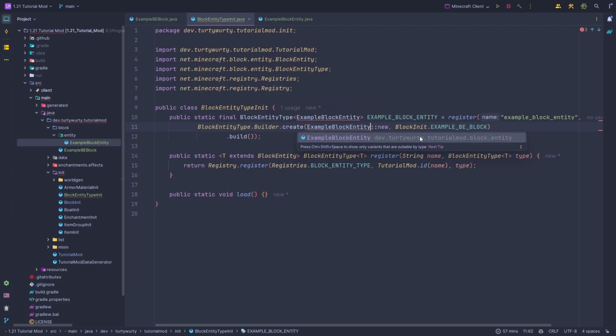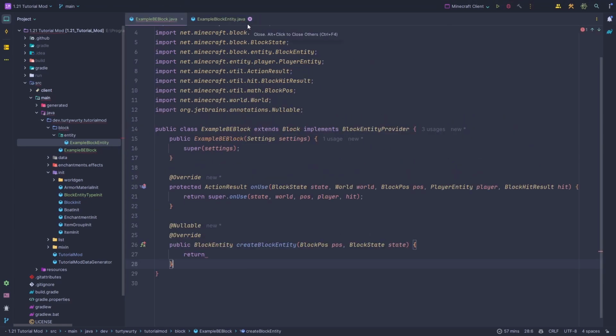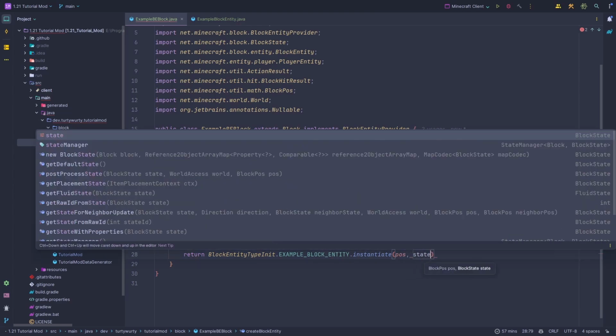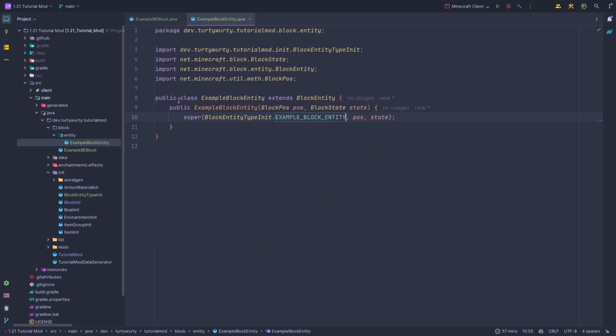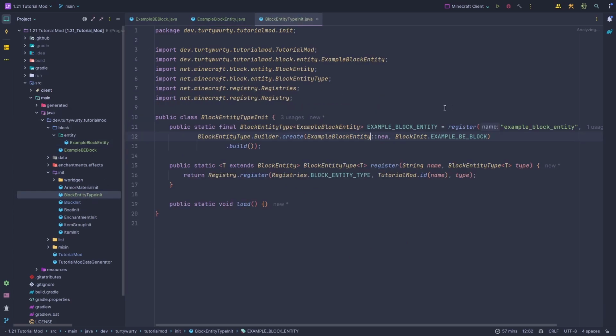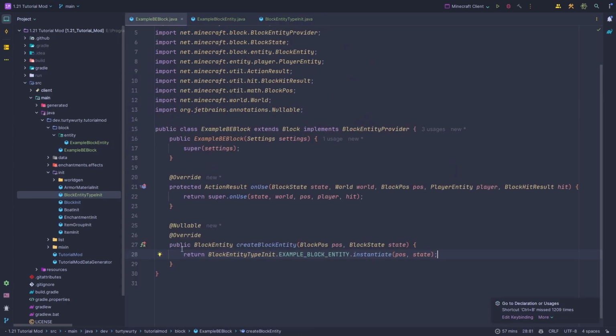Then we can go ahead and import our class inside our BlockEntityTypeInit, and we can now close this because that's done. And inside of our block, what we can do in our createBlockEntity method is call BlockEntityTypeInit.EXAMPLE_BLOCK_ENTITY.instantiate, and we're going to pass in the pos and the state. And what that will effectively do is go ahead and call this constructor here, which is defined by the factory that we put in here. So this ::new refers to this constructor, which is then what's called in here.